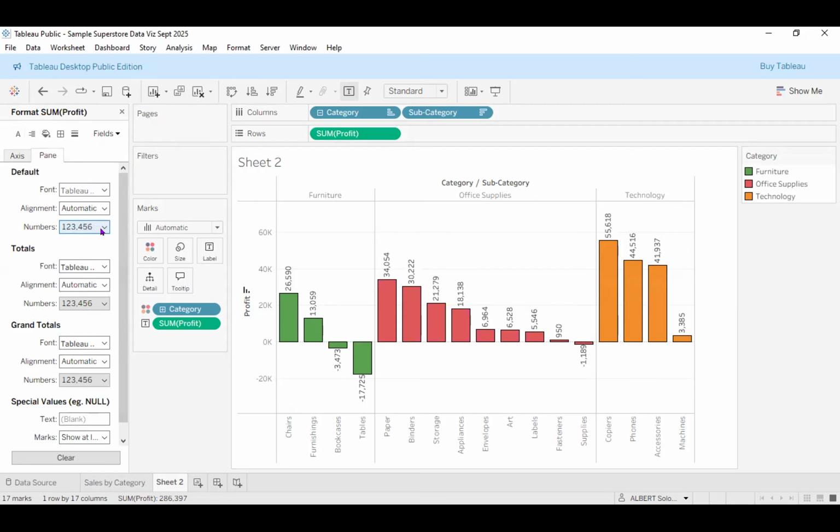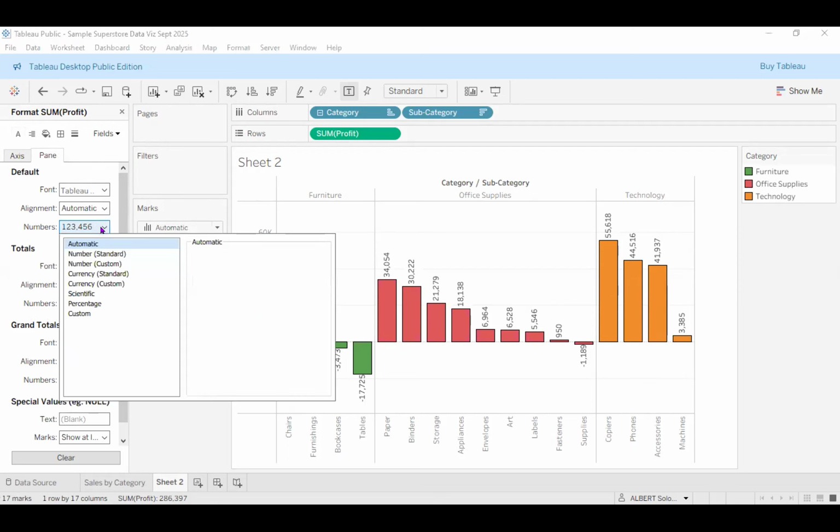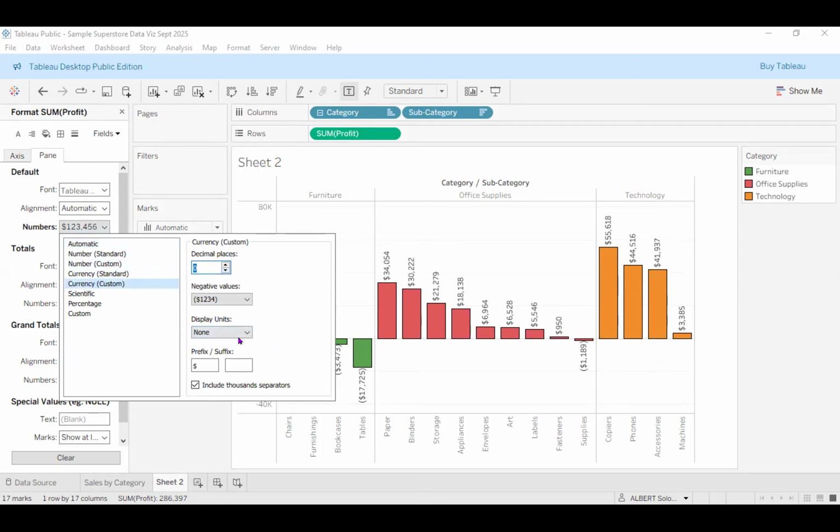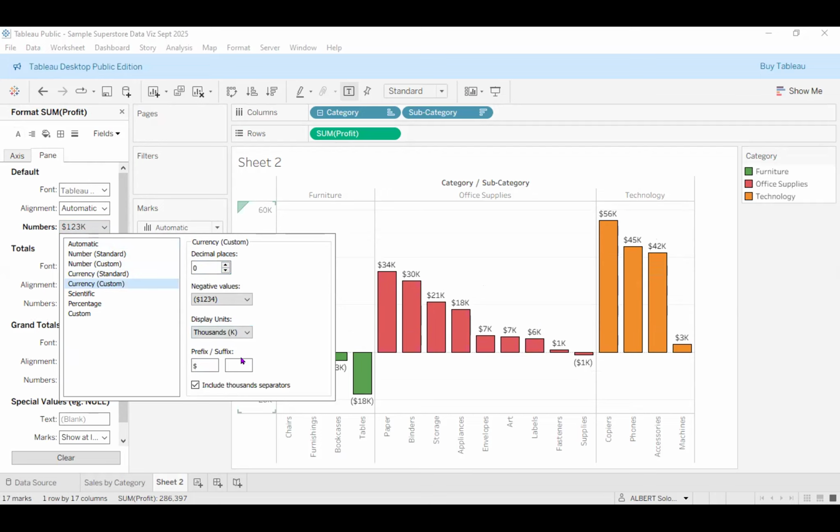Then we look at this 1, 2, 3, 4, which is the numbers. We click on it. Then I said in our previous class, we want to work with currency custom. Don't always forget currency custom. We take the decimal places to 0, and of course, we want to change our display units to K, and it automatically changed to K. And I love to leave my prefix at the dollar sign. If you're in the UK, you can use the pound sign, and if you're within the EU, you can use the euro sign as well. Having done that, I can now click out of it.